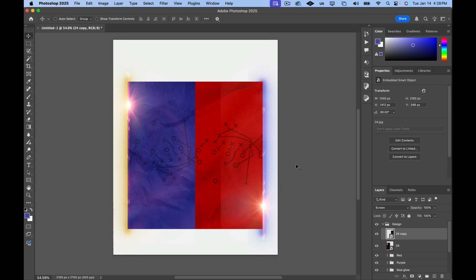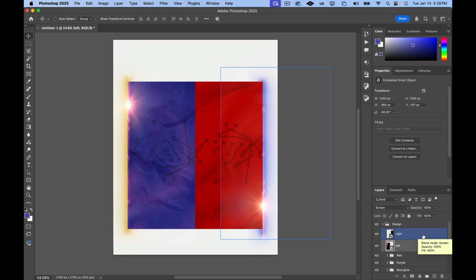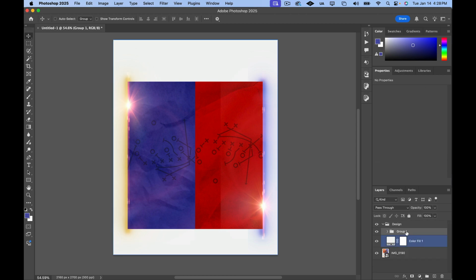Now we're just going to blend that in a little. And I'm just going to name this one right and this one left so I know which one is which. All right. And then what we're going to do is select all these down to the glow. We're going to Command G. And we're just going to name that middle BG for background.